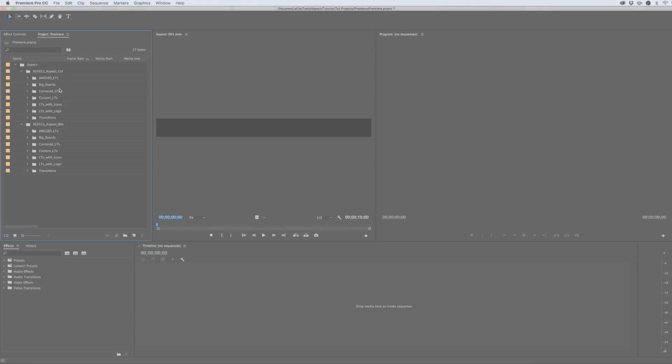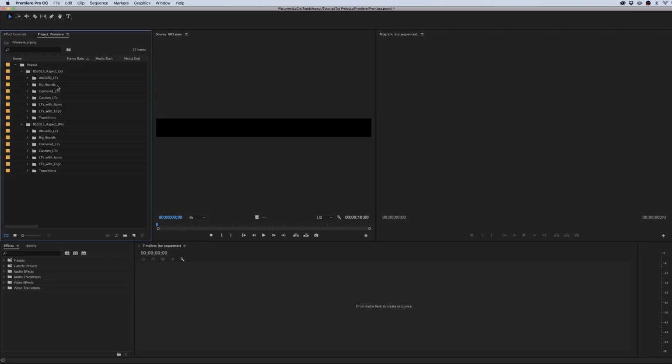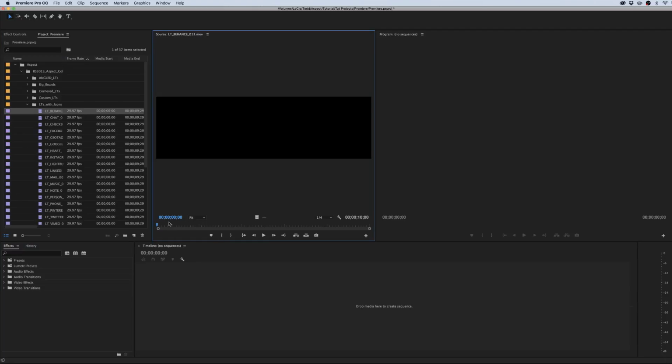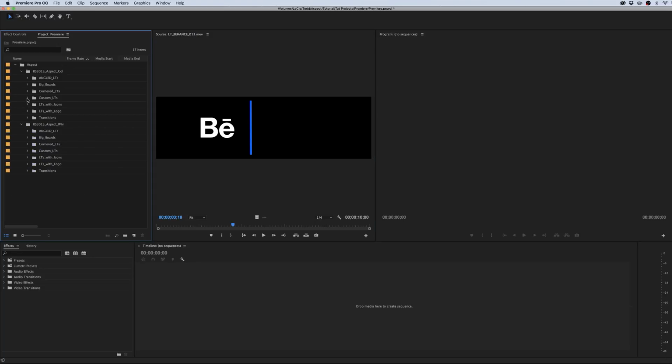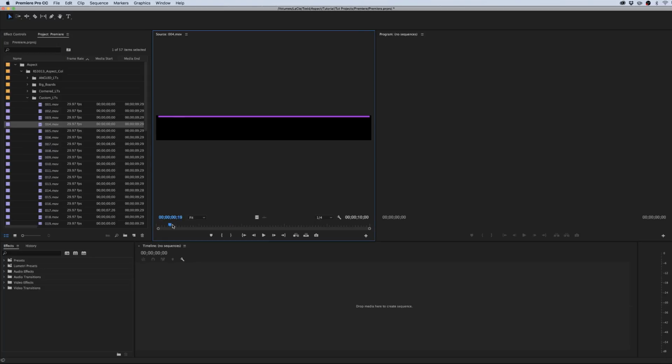So first I'm going to show you how to use these elements in Premiere. Here I've imported both the color versions and white versions of the Aspect pack, and you'll notice that if you go to the color versions, they all have just a slight color to them, and obviously you can change that to be whatever you'd like.